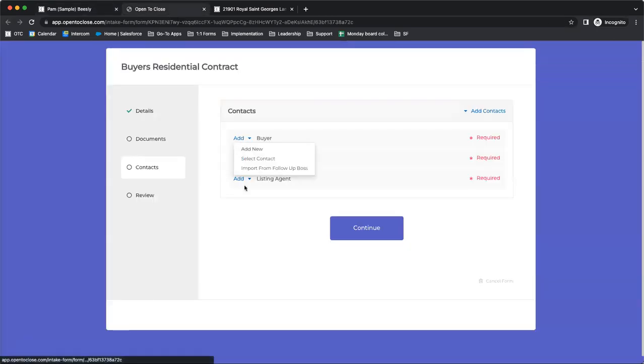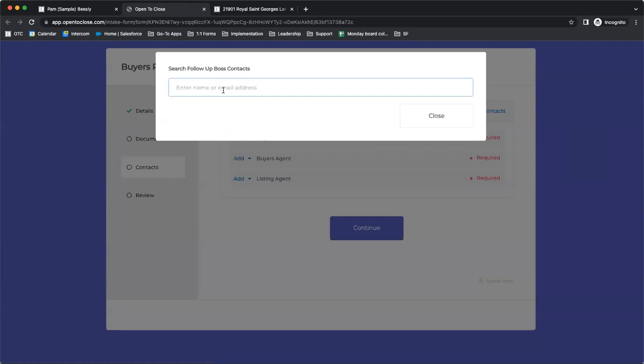If this contact is in FUB, I do have that option to import my contact details from my connected FUB account too. So if you're a FUB user, your agents are FUB users, and you're using Open to Close, I would highly recommend looking at this integration, because this is just one of the ways that it can save you and your team time, but also really make sure that the data in your Open to Close file is as accurate as possible, and your agents are still able to see those insights in their Follow Up Boss account for the deal in Open to Close.